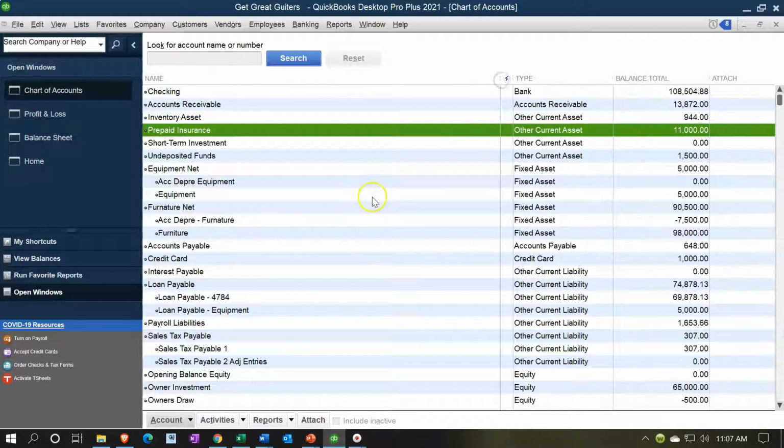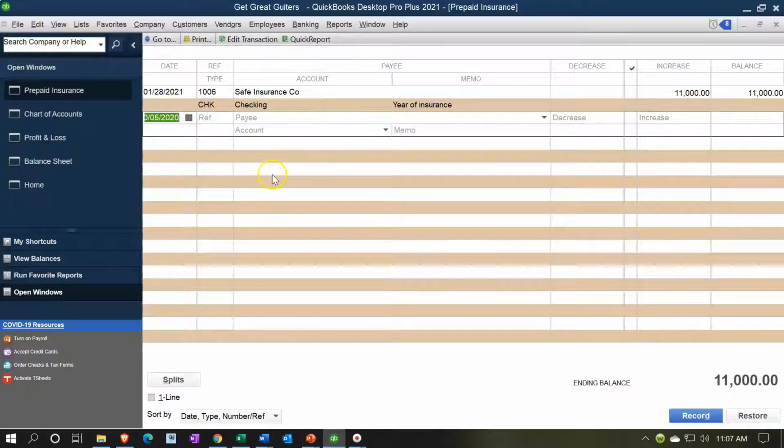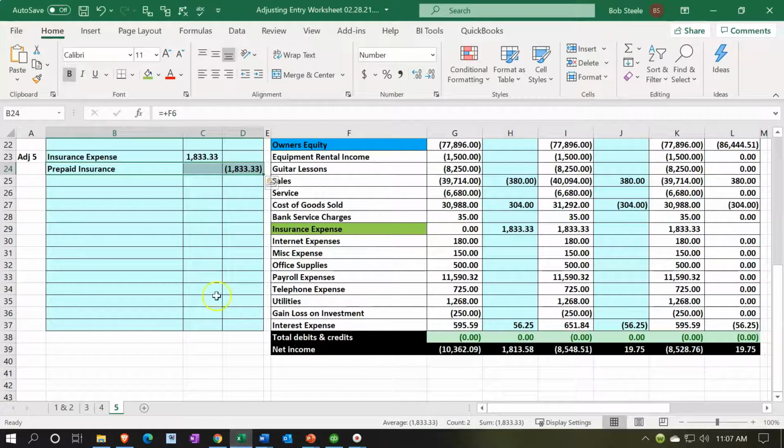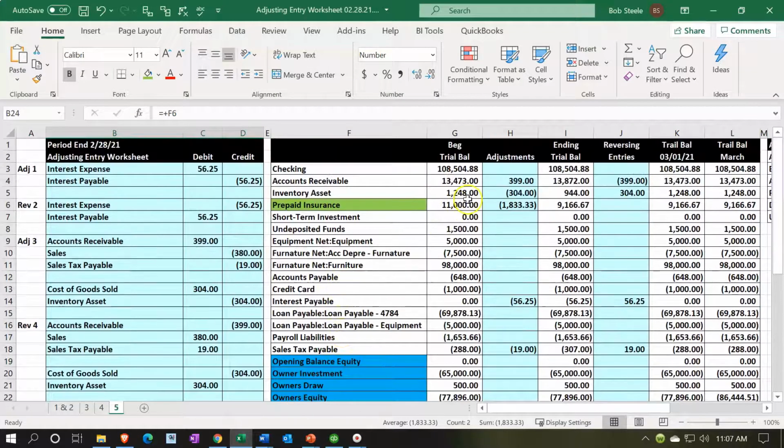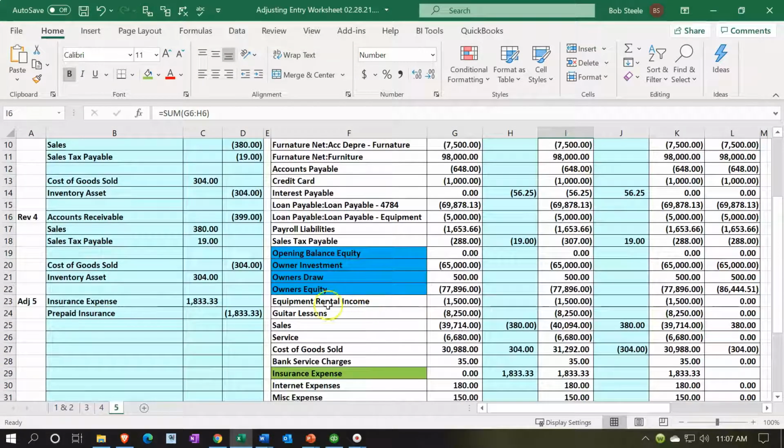Make this a little bit longer or shorter and this one longer. And so we're going to be double clicking on that one, and we will use then the register. So we're in the prepaid insurance account. This one is going down. Because it's going down, we need to take it from this 11,000 down to the 9,166. So it's going to be a decrease of this 1,833.